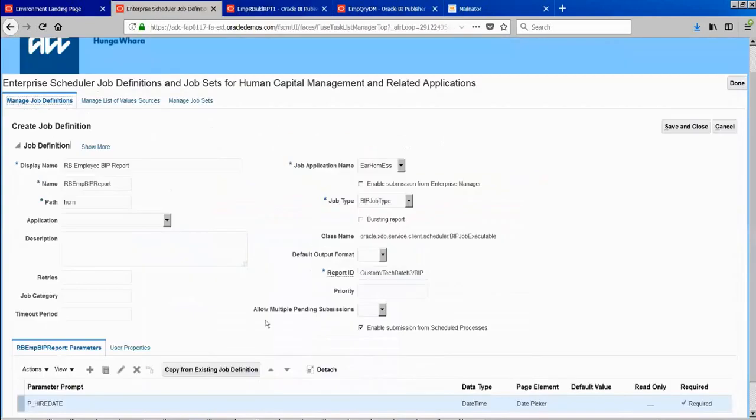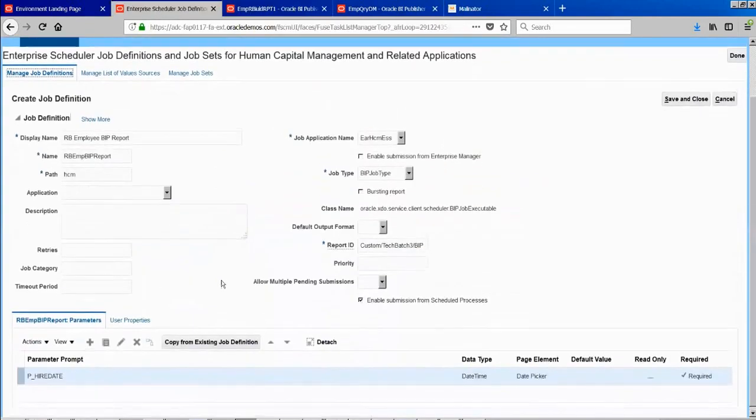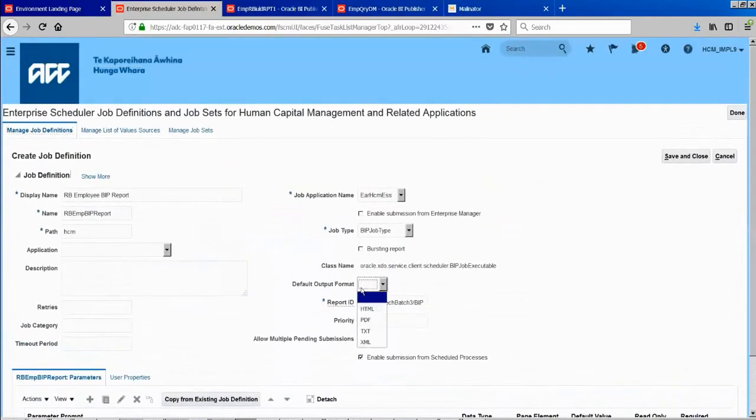Now what I can do, I will go here, I got the hire date, and I got the default output format. What do you want in default output format? Let's say I want it in the PDF file. Okay, save and close. Now we got the file ready.